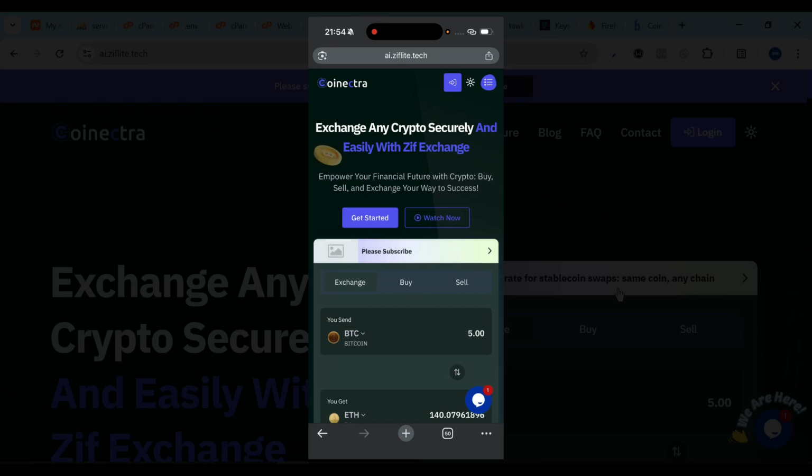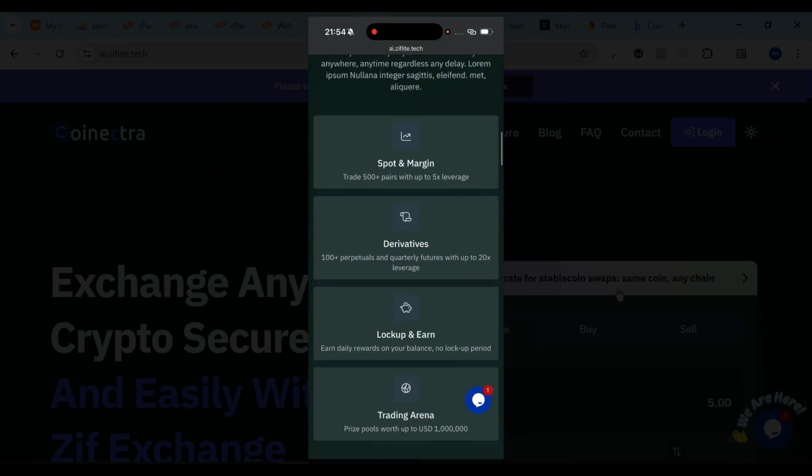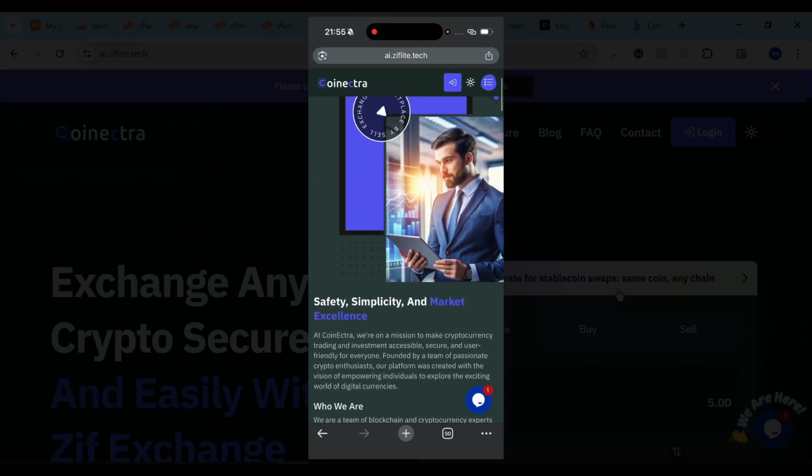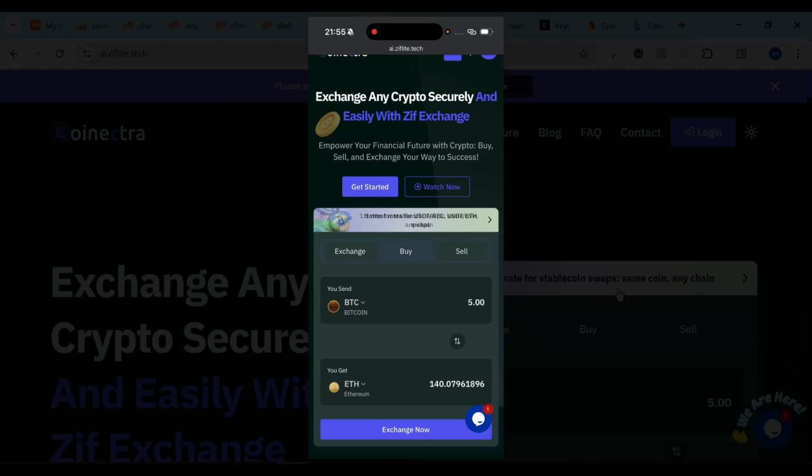Alright, so you can see how sleek and beautiful this is looking. I really love the mobile interface. Okay, so your user doesn't really need to open an account. Not even really, they don't need to open accounts. But if they want to, it's their decision actually.